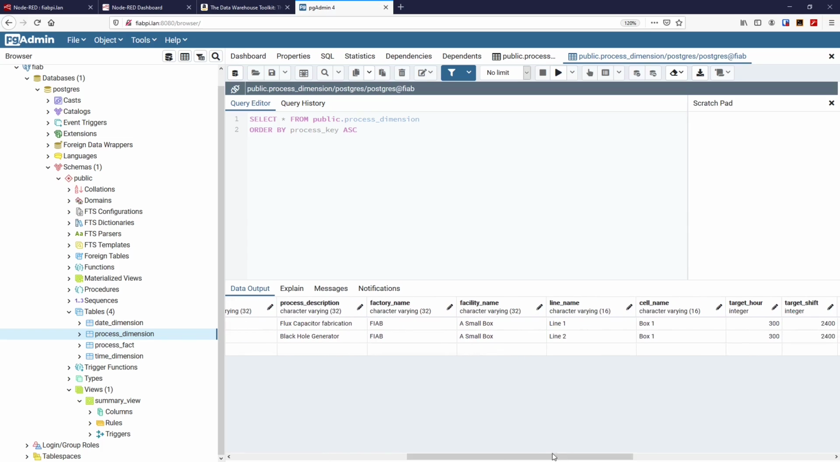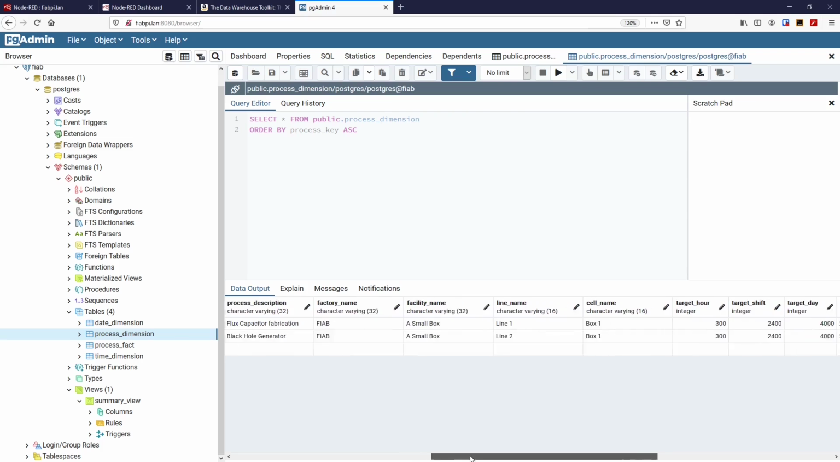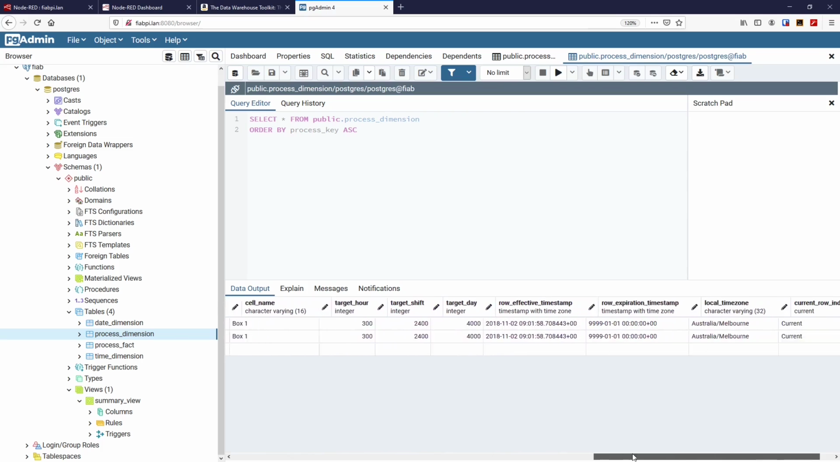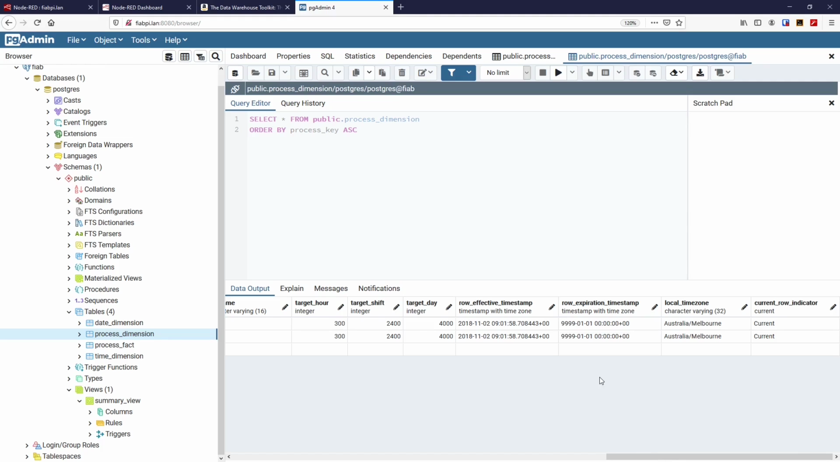And we can see that we have got columns that mean things within your facilities. This is business information. And then we have targets, target shifts, target days. But here we can see that we define when the row is valid from, when it expires, the time zone information, and whether or not the row is current or not. So let's look at changing some of these things.